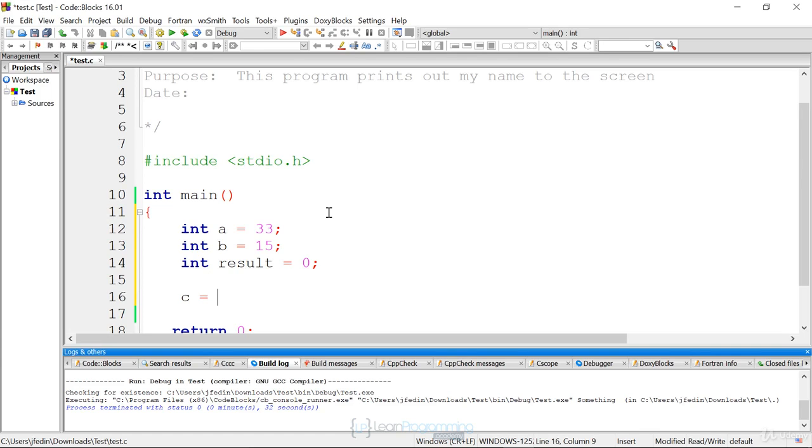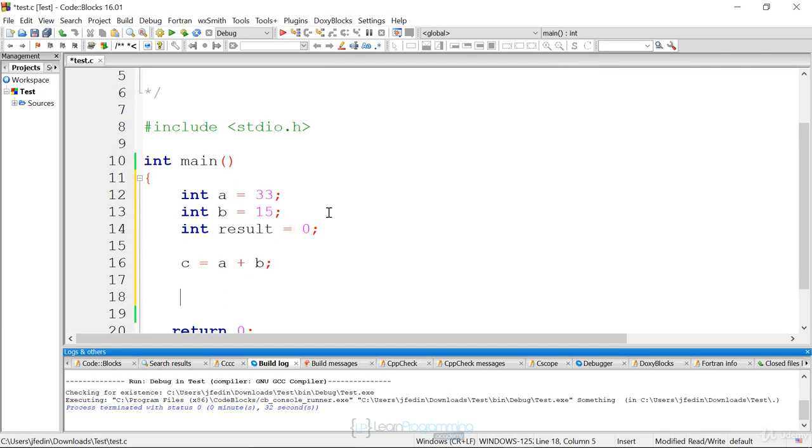So C equals is taking whatever is on the right-hand side and putting the result into that variable. So if we say A plus B, again, this just looks like normal mathematical routine. And it is. It would just be 33 plus 15, and what would be the value of C? 48. And so you could just print out the values, right? You could just say C is %d, using our format specifier and just printing out C.